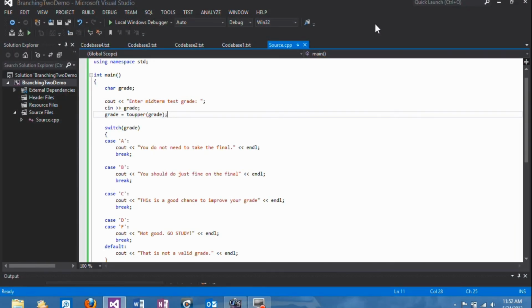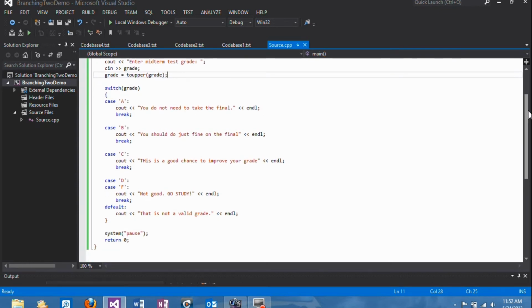All right, now we have the code changed to utilize our switch statement. And you see the switch statement is evaluating the variable grade. So what it's going to say is, does case A match the grade? Does case B match the grade? In this case, I'm using character literals. You could use integers in here or enums, whatever fits your program best.